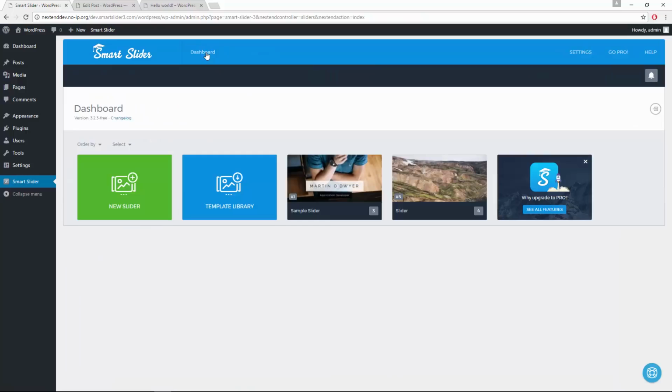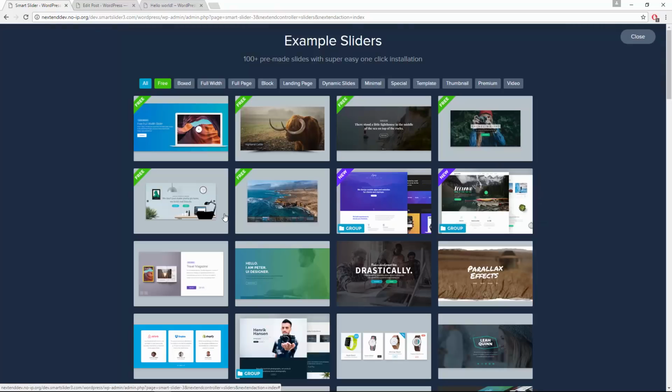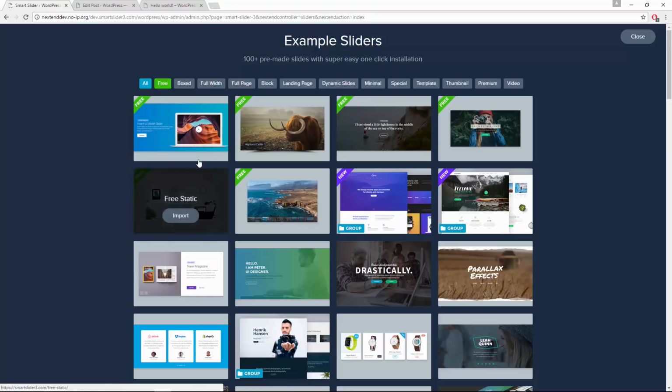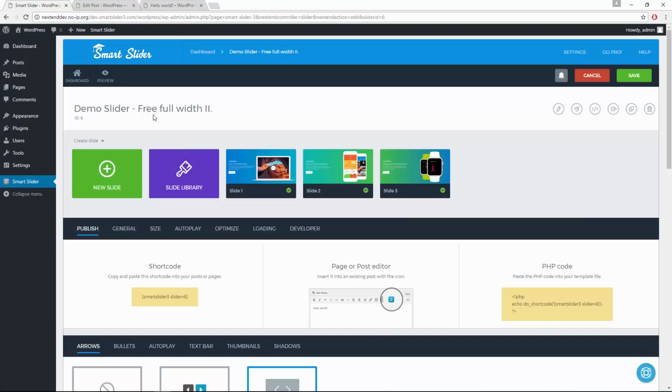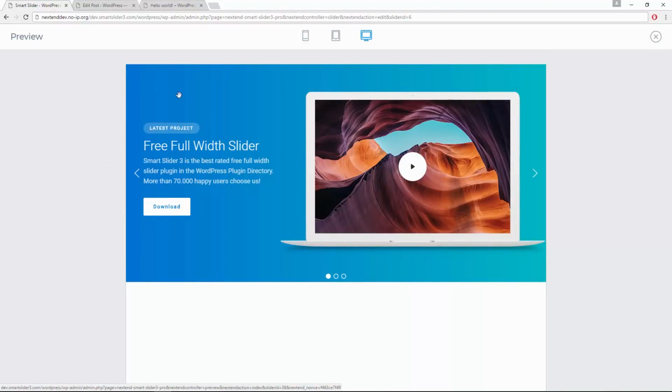Besides the slide library, we also have a template library, which you can find on the dashboard. Here you are not only able to select slides, but you can import complete, ready-to-use sliders. Pick the one you like. Click on the import button, and it will download into your site. Here is a beautiful example.